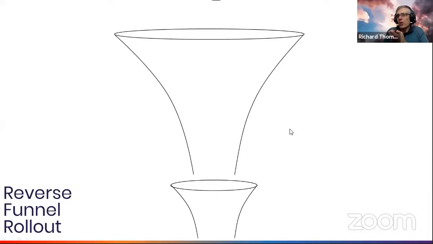I'd like to talk now about a different approach with chatbots. This is called the reverse funnel rollout. It's still using the traditional idea of a funnel, but turning it on its head.